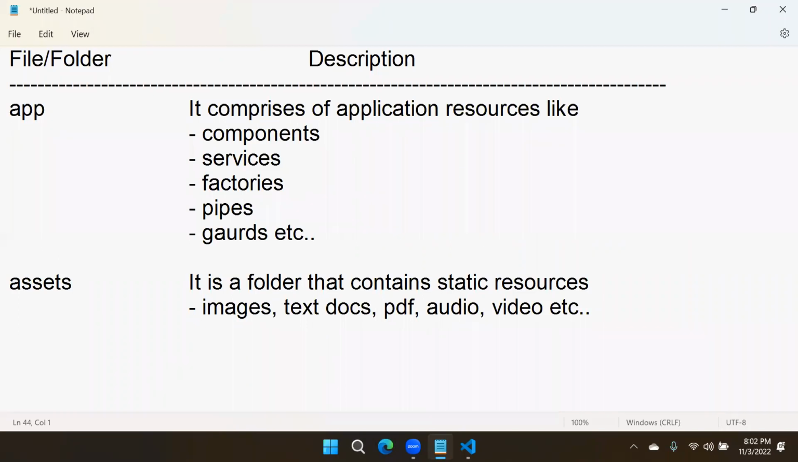Now the question is, can I change? Can I remove the assets folder and put my own folder? You can. But when you change the folder name and put your own name, make sure that the mapping is also correctly done. Where is that mapping done? Yesterday we discussed. That mapping is done in a file called angular.json.